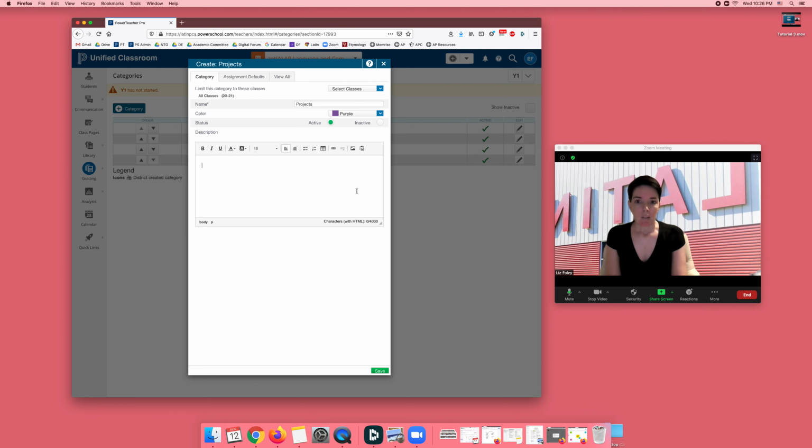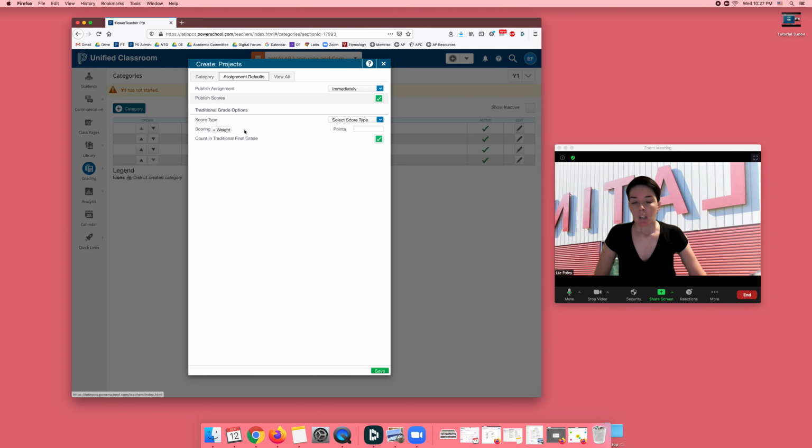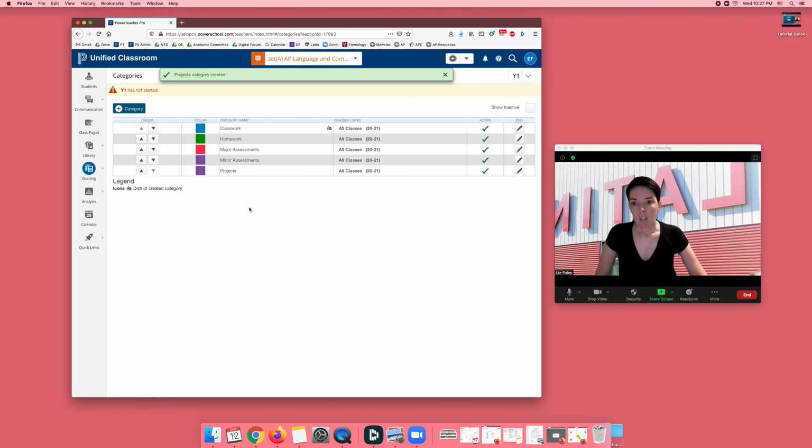So you can add any kind of description of what you mean by projects in this box that families and students can see. And you can also set up some defaults, like every time you create a project assignment, you want it to have a certain type of score, you want it to have a certain default number of points. That doesn't mean you can't change it later, but you might want to default to having projects worth 20 points if you know that they will usually be worth 20 points for you. Hit save, and you'll now have the option to use that category when you are setting up your category weights.